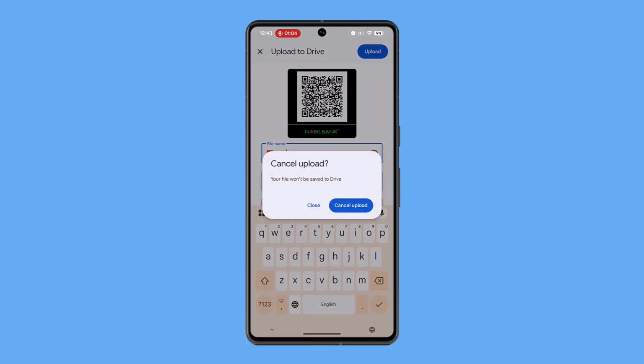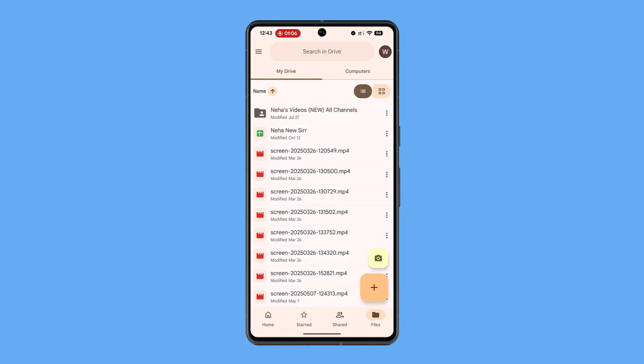And similarly, if you are uploading it from your computer, then all you have to do is just drag and drop the folder. That's all. So that's the way you can upload content to Drive.